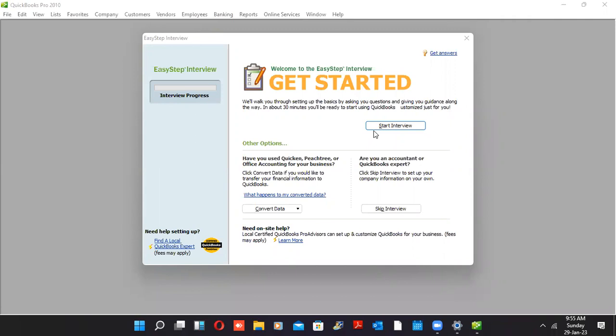But today I'm thinking of doing some account creation. I'm also hoping to create accounts. Therefore, please use this skip interview option. Right? We will use the skip interview option. Meantime, on the left side, you can see the interview progress. Now click on skip interview.